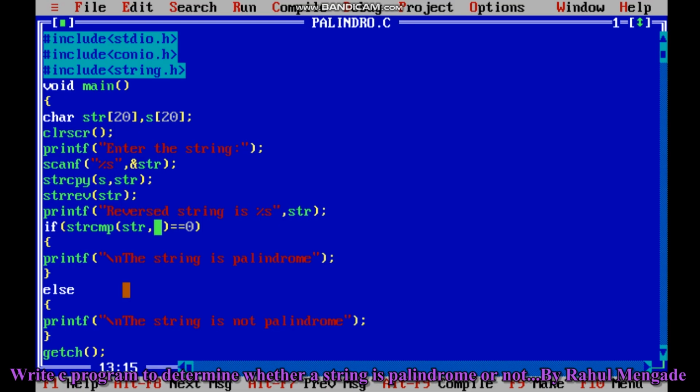Okay, we could take one more example. Father. So the reverse string is REHTAF and the entered and reverse strings are not same, that means it is not palindrome.